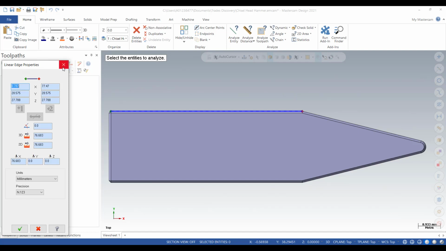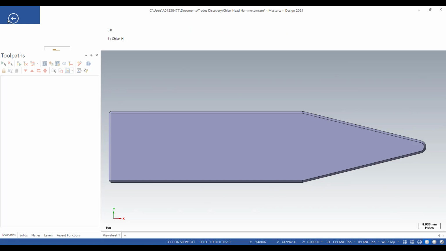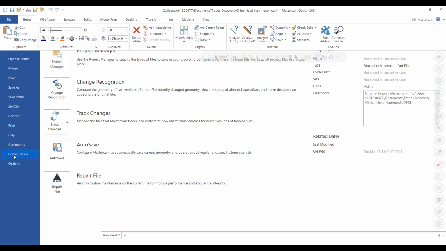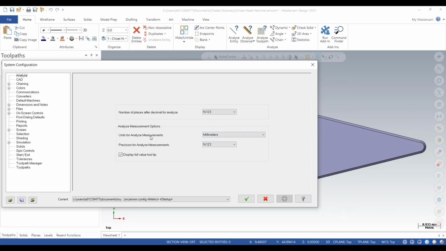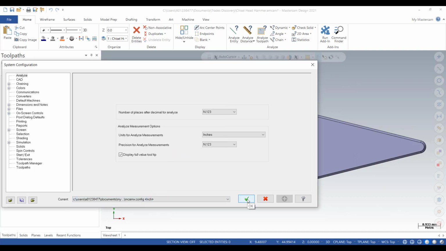But we should be working in inches. So how are we going to get there? That's what I wanted to show you here. We go to File, Configuration, and on this screen, one thing you want to make sure of is the analyze measurements. We change it to inches, as well as the system below, which says startup in metric. We're going to switch that to inches. Say OK, and say all right.